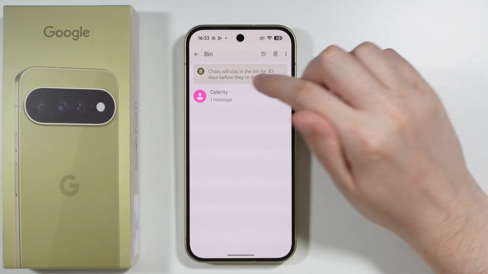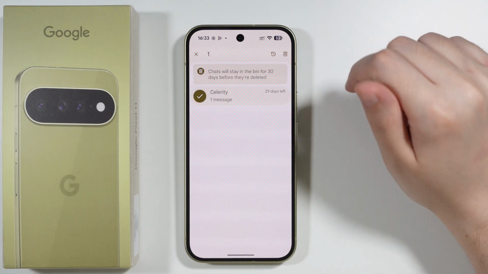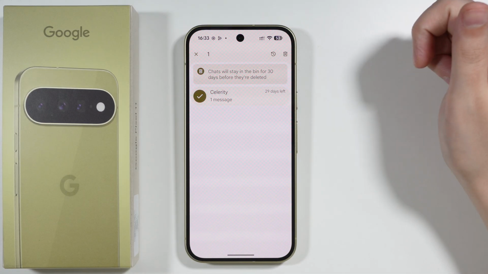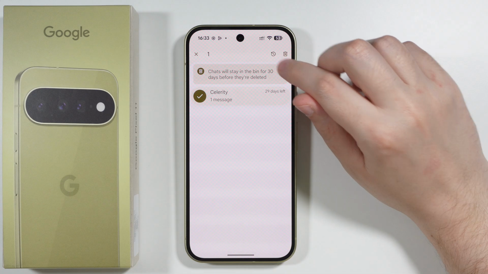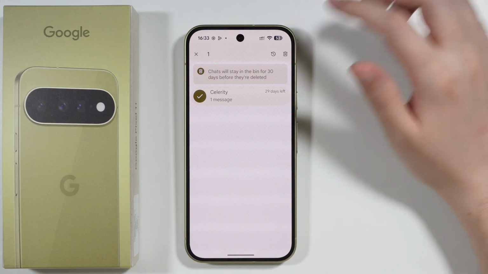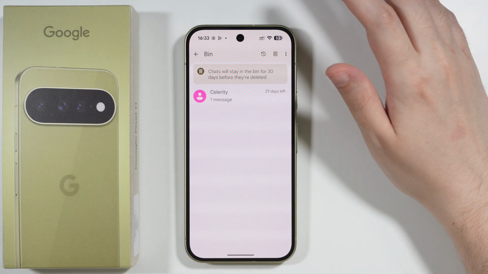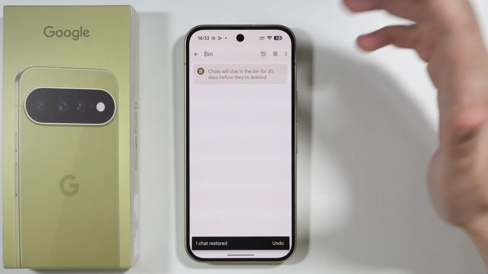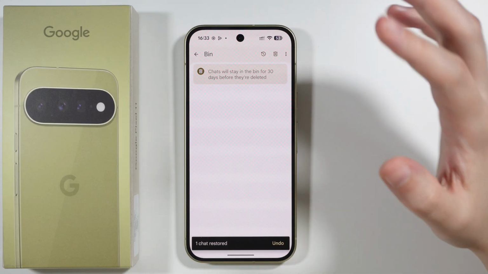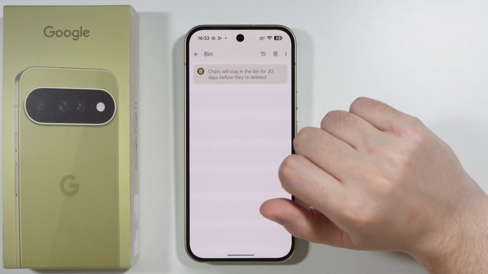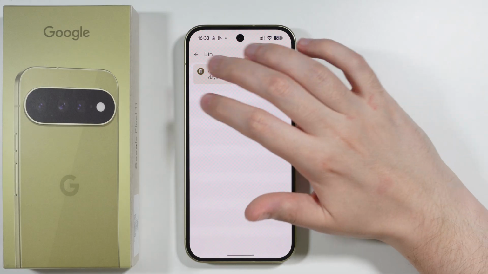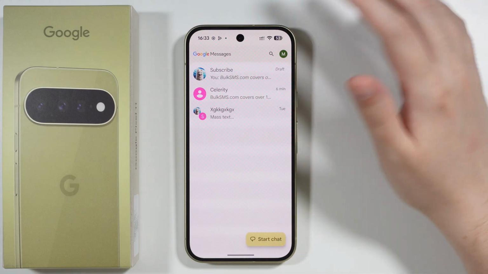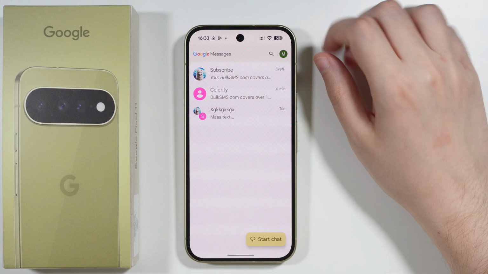And here I can either select whichever chat or conversation I want to recover, and then I can use this clock icon with the arrow over here, and it's going to be restored. Or if I want to restore everything that I have in here, then I can just use the same icon straight away. And of course, you have 30 days to recover deleted conversations. After that time, the whole chat is removed forever.